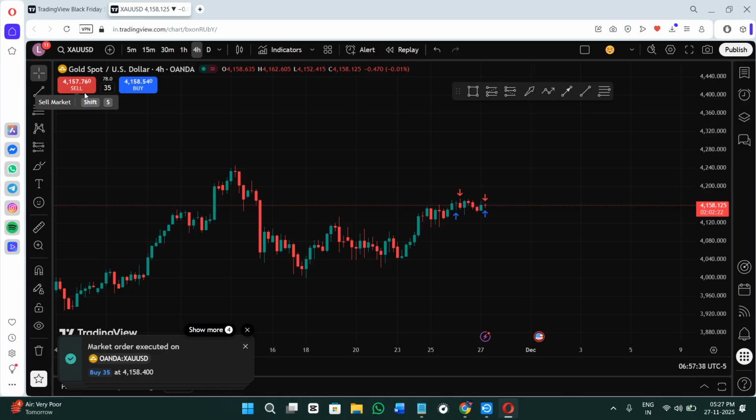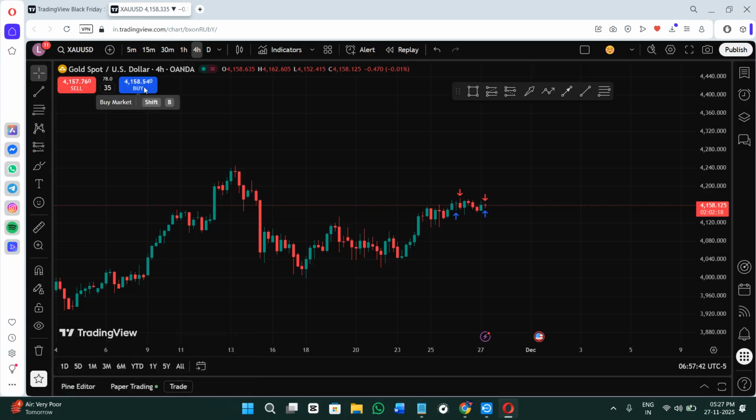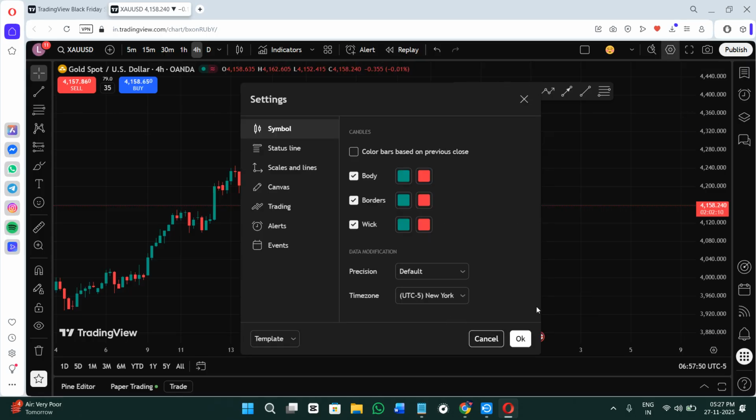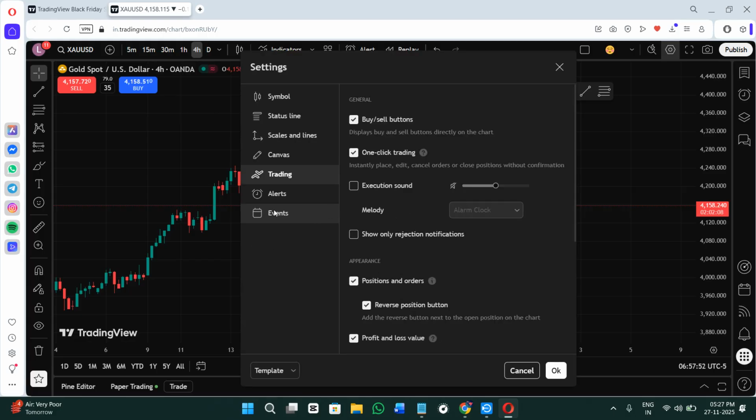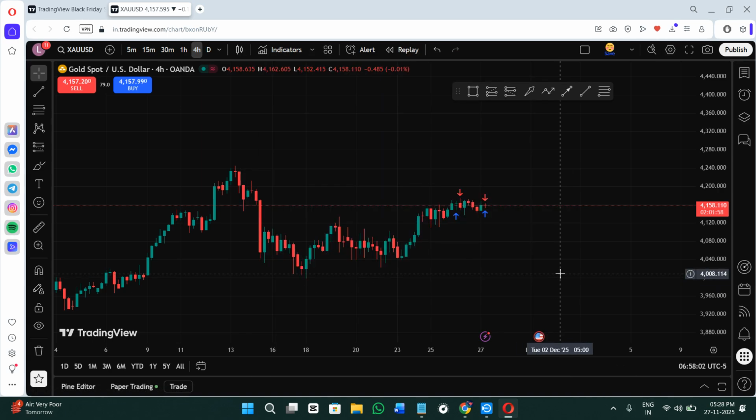Now, if you don't want to do it on the market order and you want to place the order on the limit order, or the pending order, what you need to do is simply right click on the chart first, then come here in the settings of your account. Over here, come in the trading. You need to look for the option that says one click trading. If this option is enabled, you just have to first of all disable it, then hit OK.